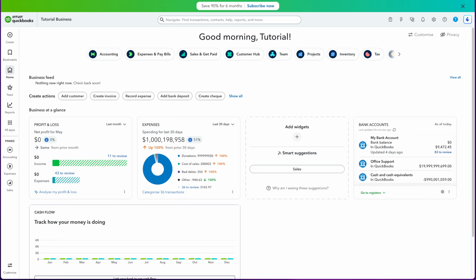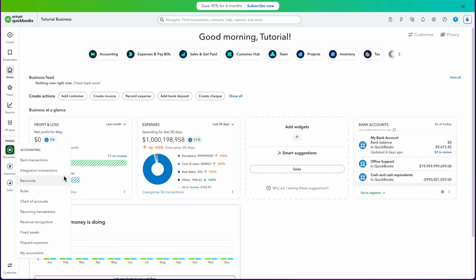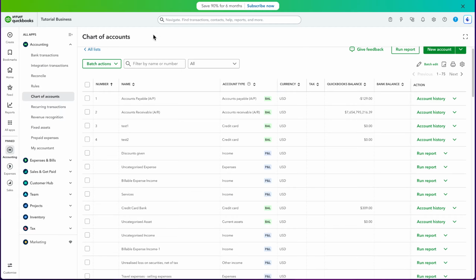To begin, navigate to the left-hand menu in QuickBooks Online. From there, click on Accounting, and then select Chart of Accounts. This is where you'll find all the accounts used to organize your financial data. Next, locate the two accounts that represent the same thing, the duplicates you want to merge. Take a moment to carefully review these accounts and confirm that merging them is the right action for your situation. Keep in mind that this process is permanent and cannot be undone, so you'll want to proceed with caution.